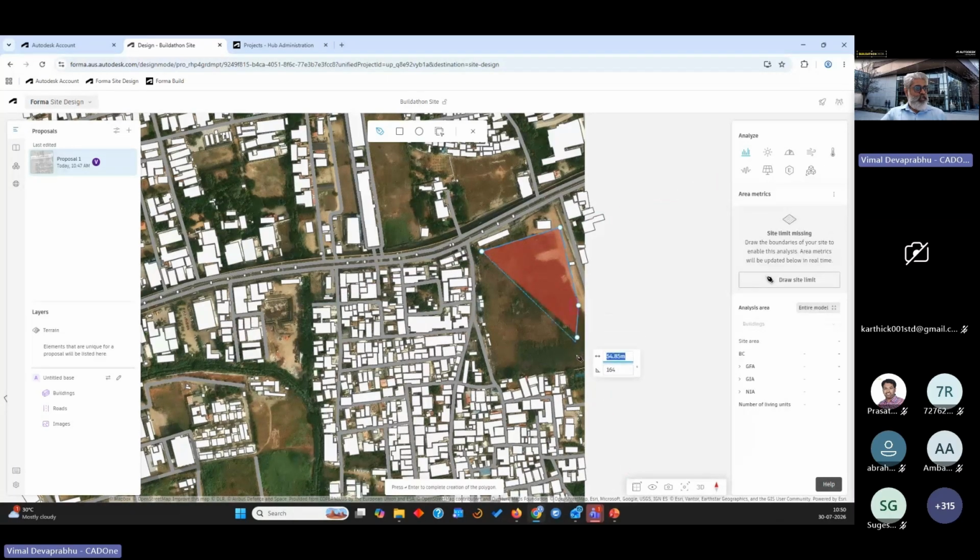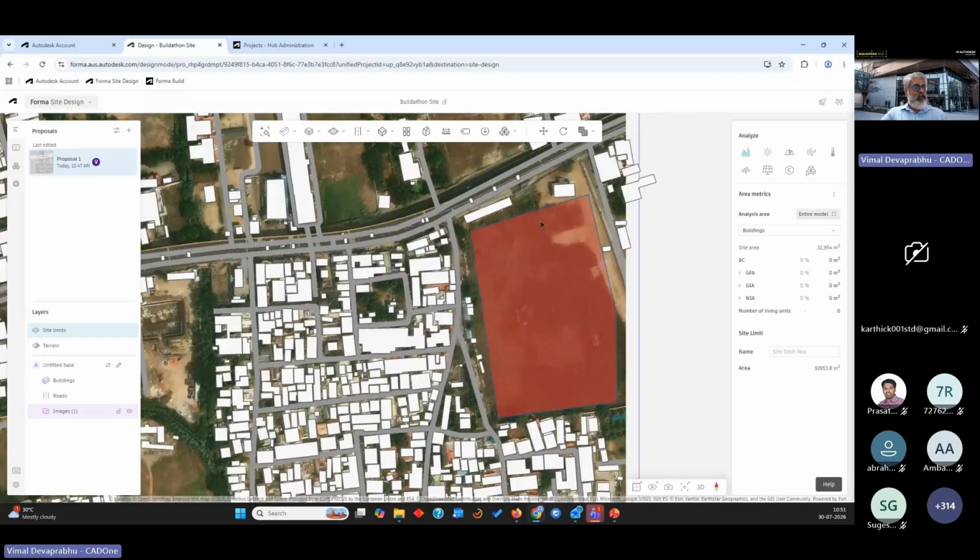So maybe my site boundary, I'm just creating this as my site limit. And once I click here, it will automatically create the site boundary, which you can use for adding the buildings and elements on top of this, or your proposal on top of this. Okay, so this is how you define the site limit.